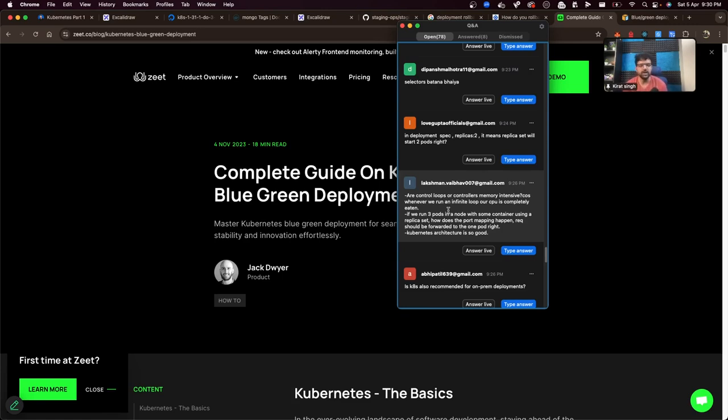Anyways, those controllers are running on a master node where your pods aren't running, so they won't interfere with your workloads. If you run 3 pods in a node with the same container using a replica set, how does the port mapping happen? Request should be forwarded to one pod, right?